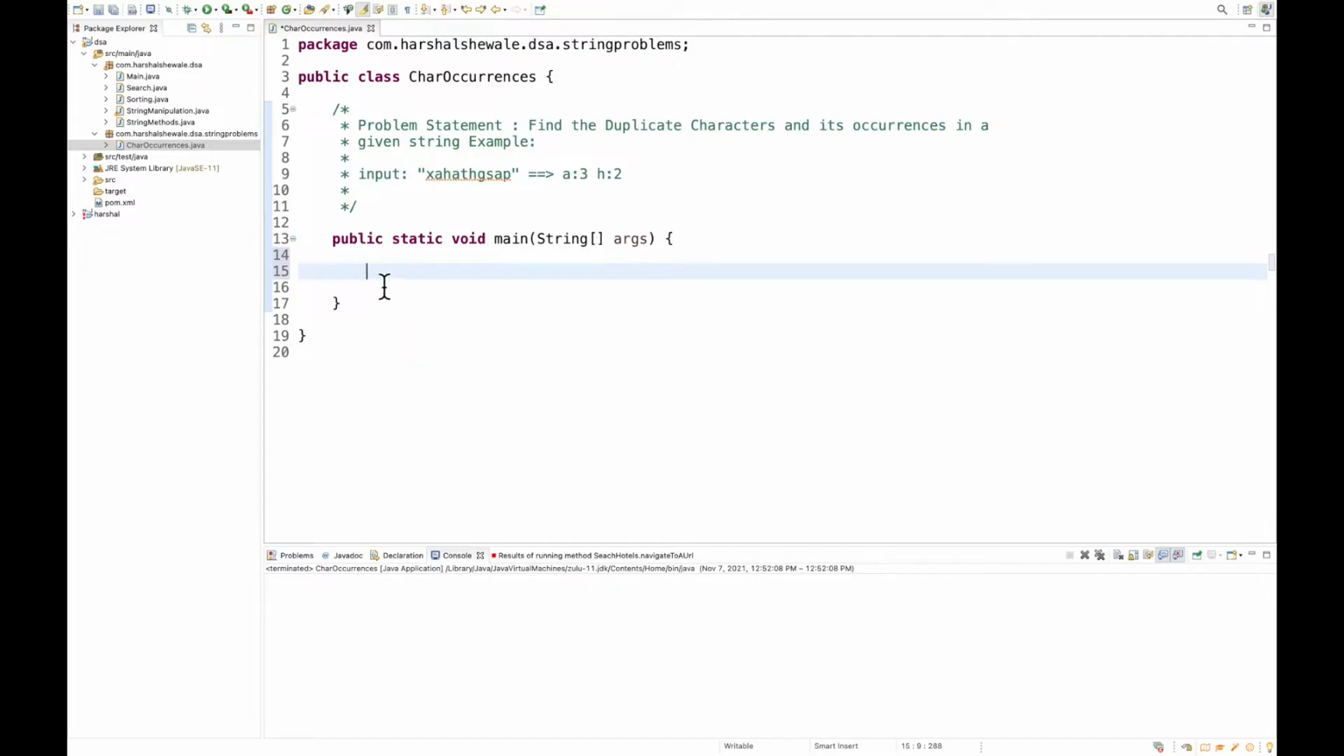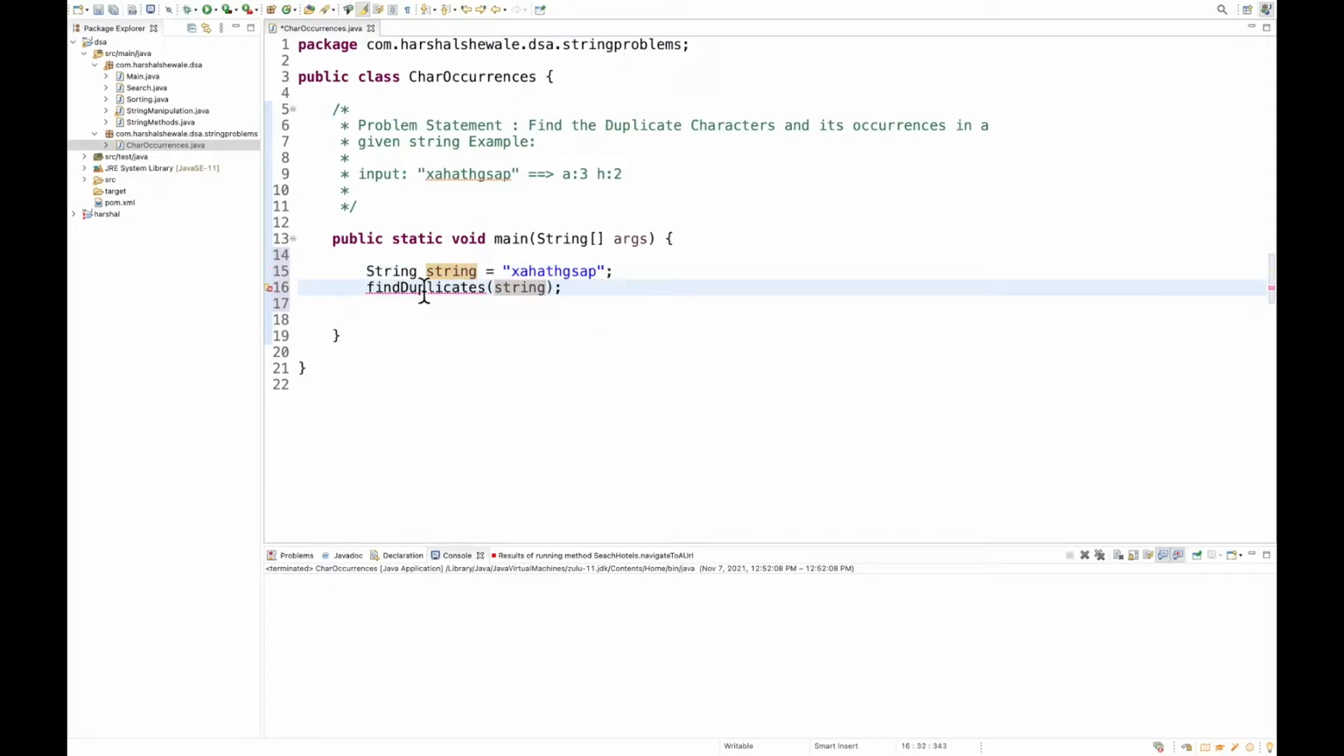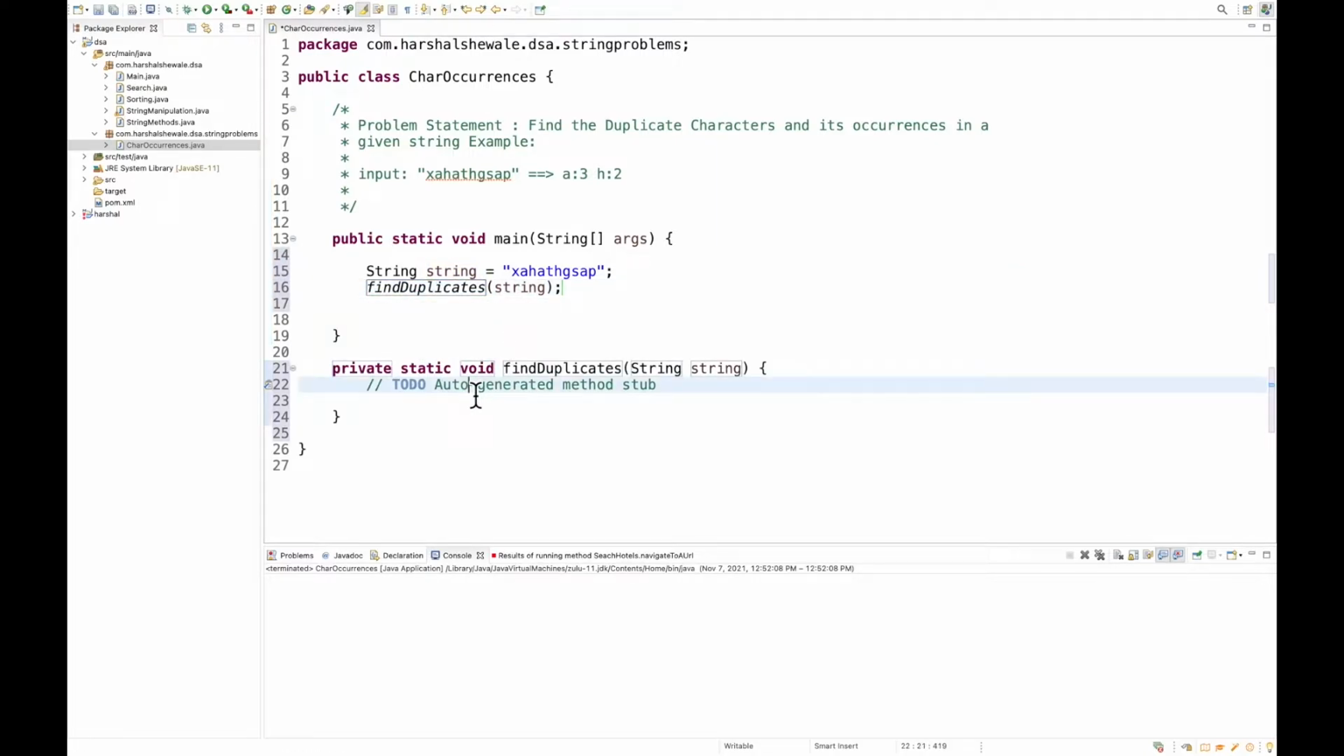I already created this class and the main method. So let's create one function, let's say findDuplicates, and let's have one string. Let's copy the same string and pass this string to this function. Let's create the method. Okay, we have the skeleton now.